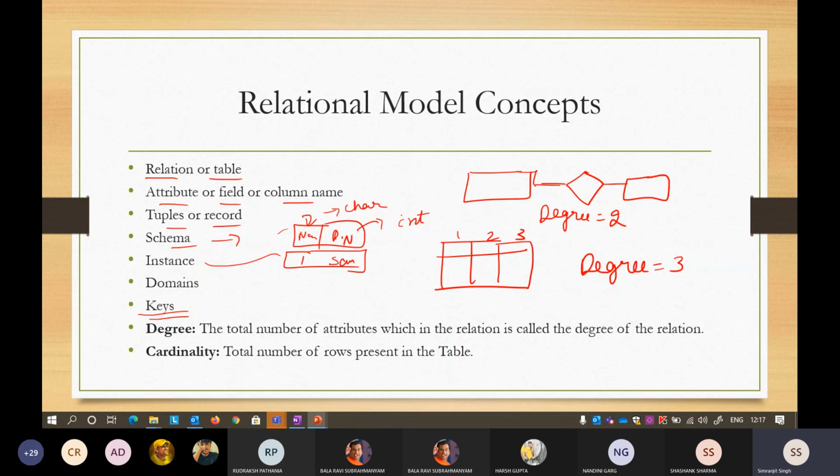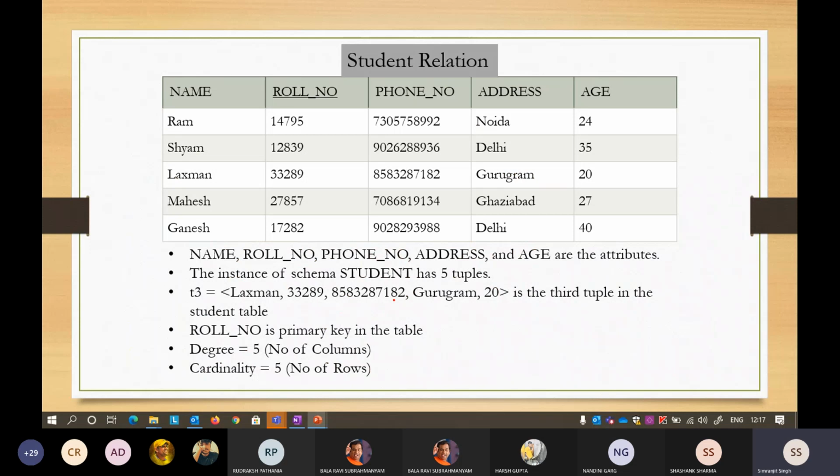Last part is cardinality. Cardinality in ER was the maximum number of relationships in which an entity is participating. Here, the cardinality refers to the number of rows present in the table. Suppose there are 3 rows or 4 rows. If there are 4, the cardinality of this relation or table is 4. Okay, so here is the example.